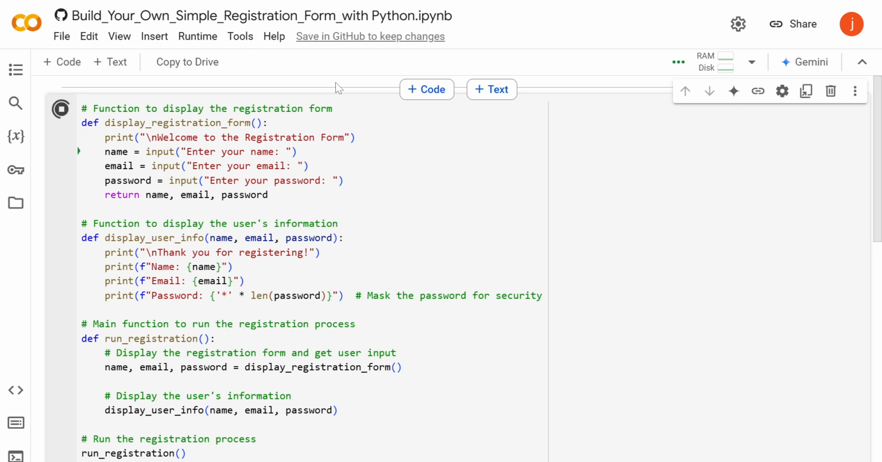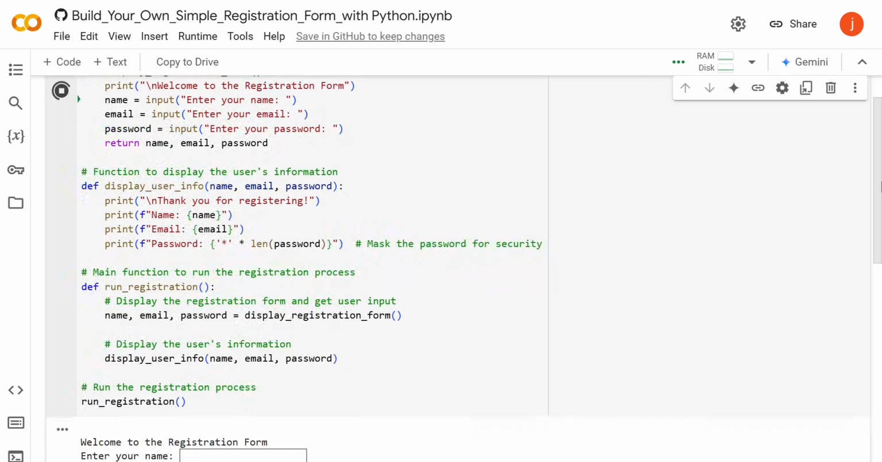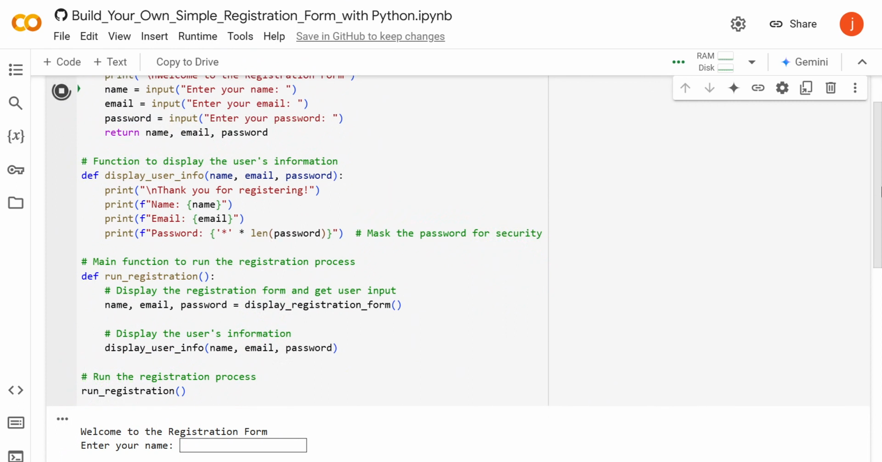Next, in step 2, we create a function to display the user's information. This function will display the user's information, masking the password for security. So it will print a thank you message, then it prints the user's name. After this, it prints the user's email and it also prints the user's password but masks it with asterisks for security. Then in step 3, we'll create a main function to run the registration function.